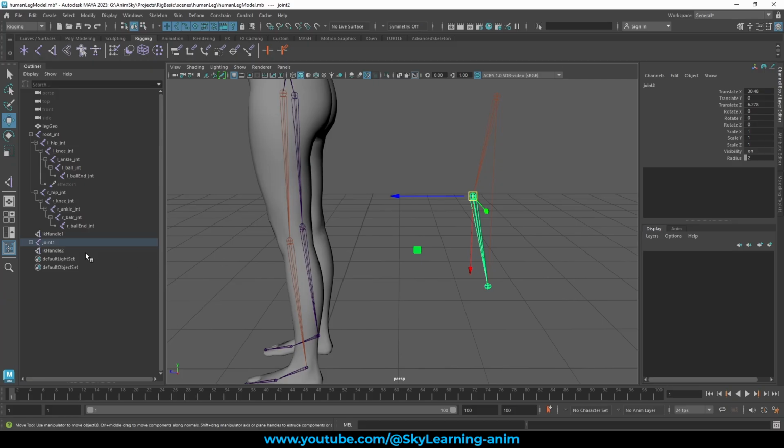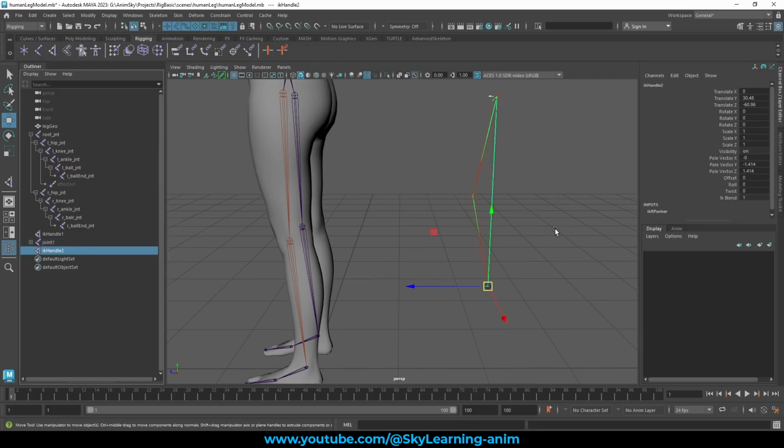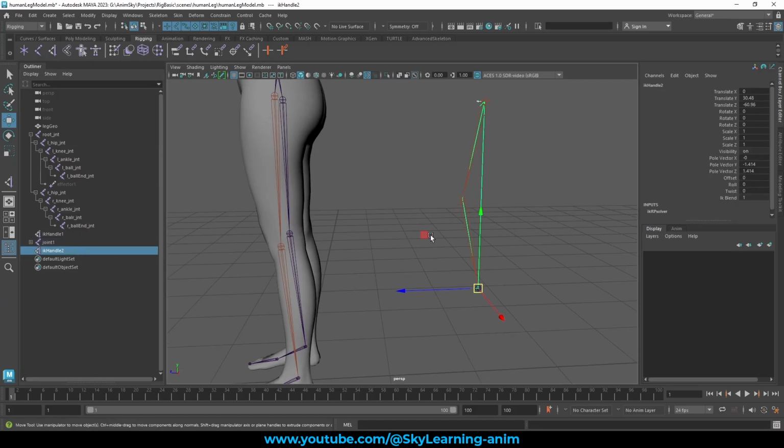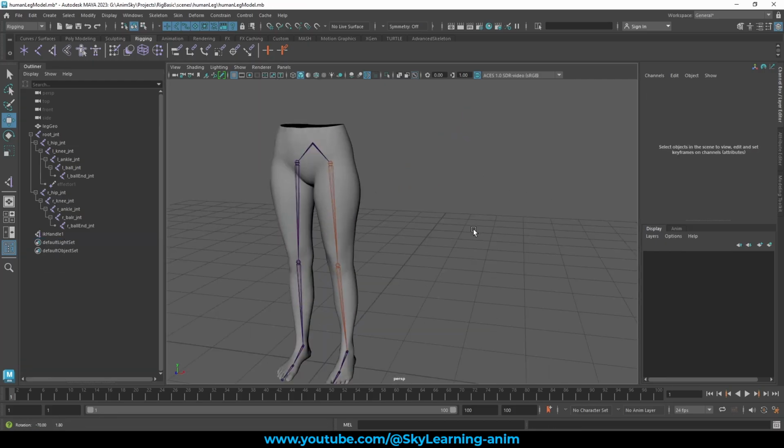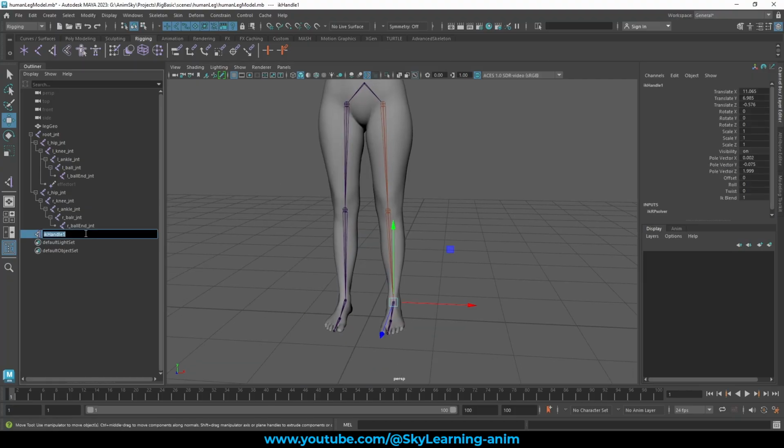Then the IK handle will automatically decide, okay, this is the primary rotation it should follow. So it will be doing like that. All right, we don't need this. We will rename this handle left leg IK handle.